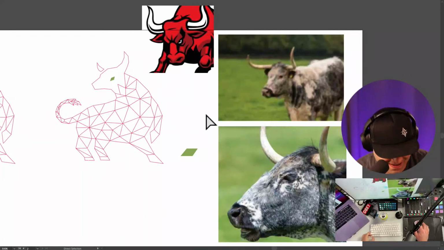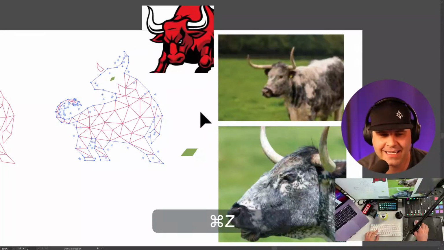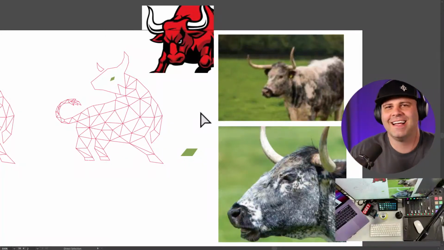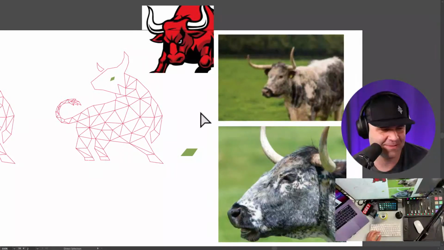So, gosh, that looks awful. But hey, Command Z. This is why I love digital art. If I was painting, I did painting a lot too in college, and if you screw up with paint, you can't undo it, right? So that's why I love Illustrator. Just undo it. Command Z.